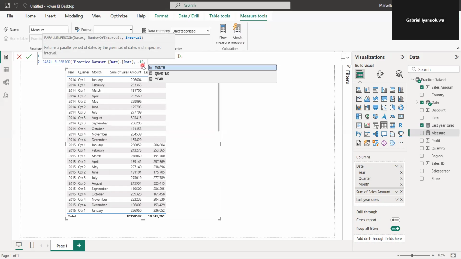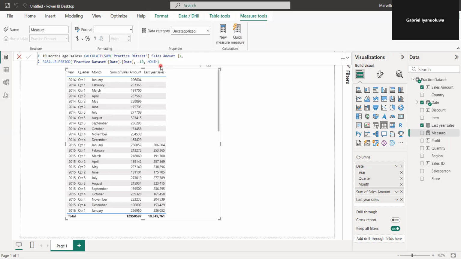The reason why we put minus there is that any analysis like this is descriptive analysis, because we are working with 10 months ago, which is 10 months past. Then you choose by month, by year, or by quarter. If it is by month, you click on month. If it is by quarter, you click on quarter. If it is by year, you click on year. It depends on how big the data set you are working with is. Click on month and close it. Enter.